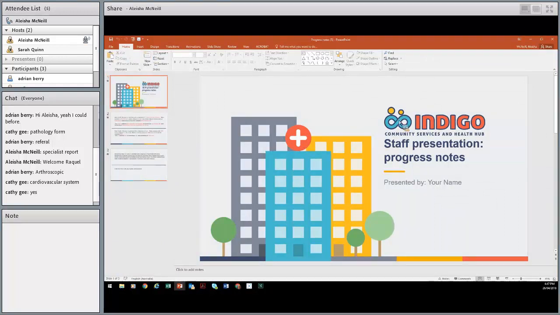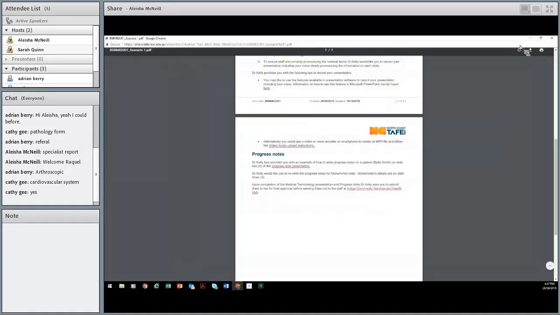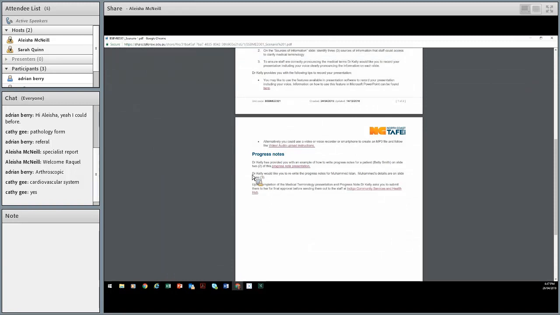Okay, so this is a staff presentation progress notes. We'd like you to put your name in here and then go into the slide. So you'll notice here that Betty Smith, so I'll go back to the instructions, it makes it a little bit easier to understand. Okay, so Dr. Kelly would like you to rewrite the progress notes for Muhammad Islam. Muhammad's details are on the slide 3.